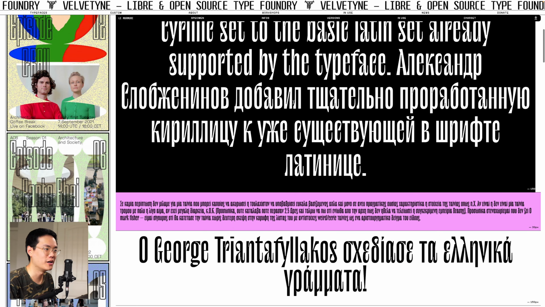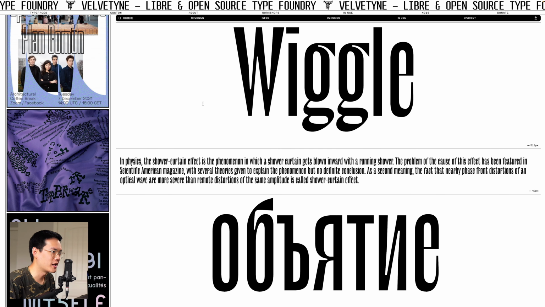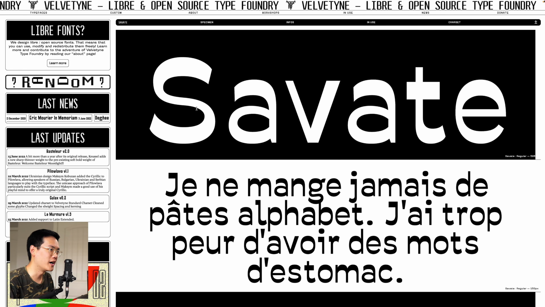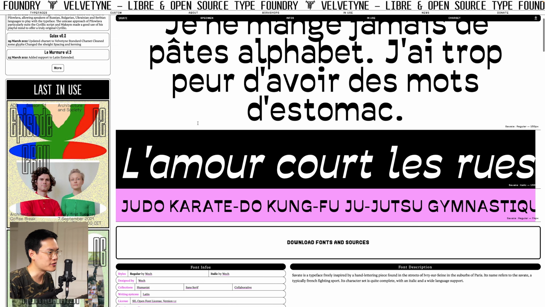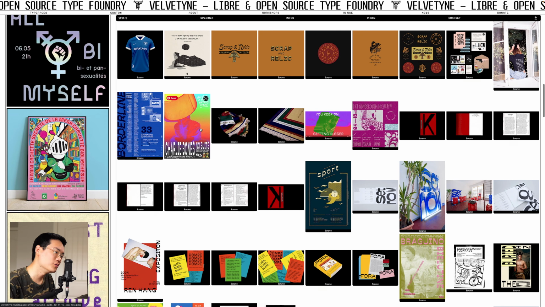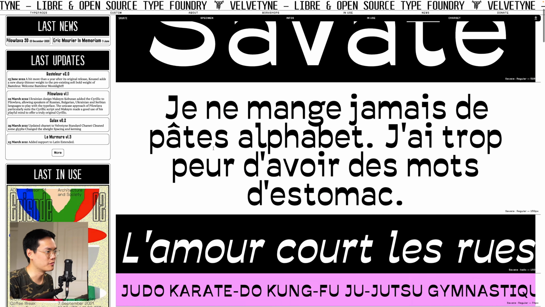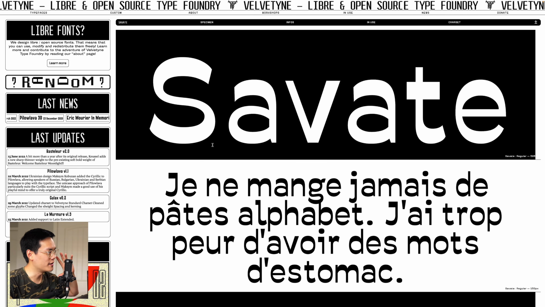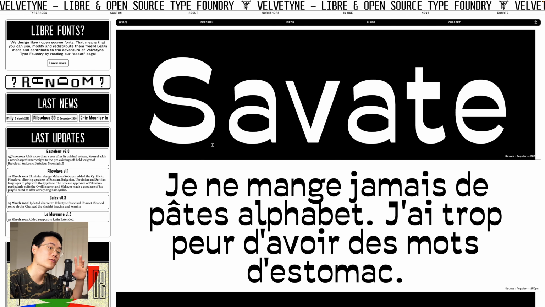Beautiful typeface, lots of personality, great ink traps there. We got Savat. I'm trying to pronounce it in a French accent, but you know, I'm not French. They've got a lot of examples of it being used for your inspiration. I would strongly recommend you check out this foundry. Everything is free for commercial use.